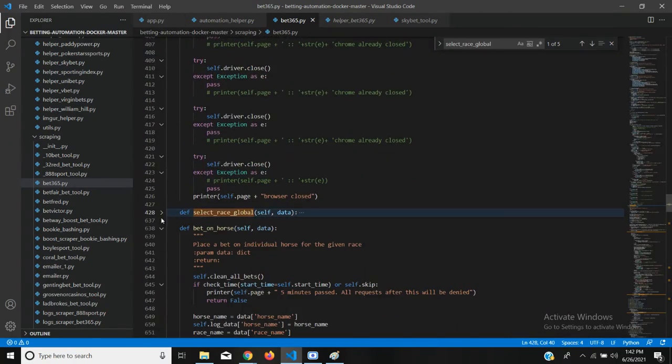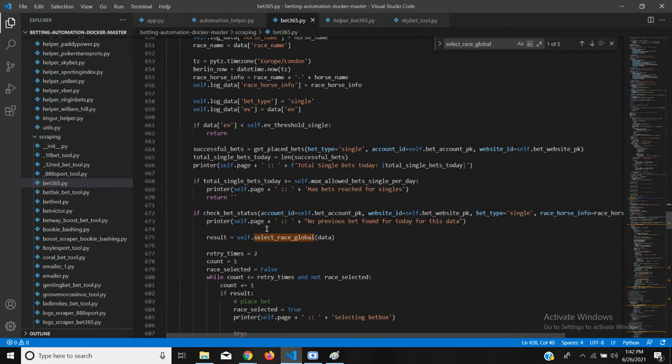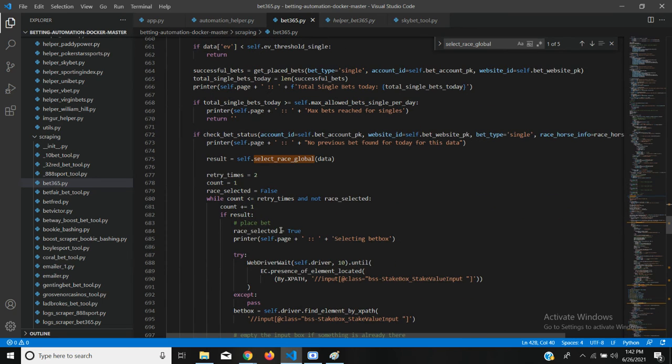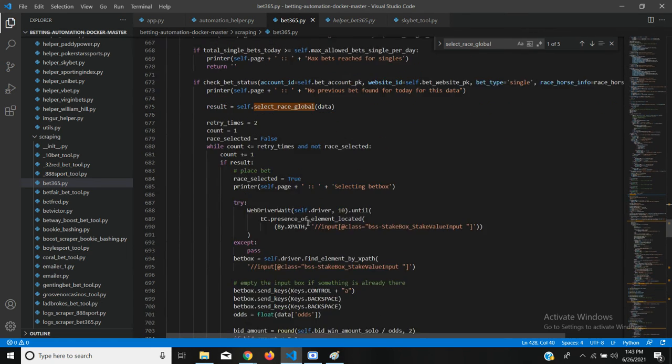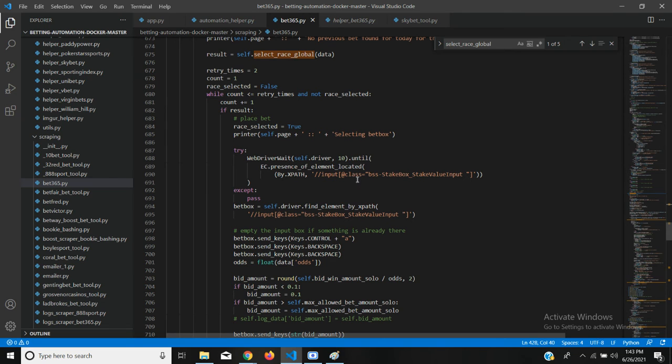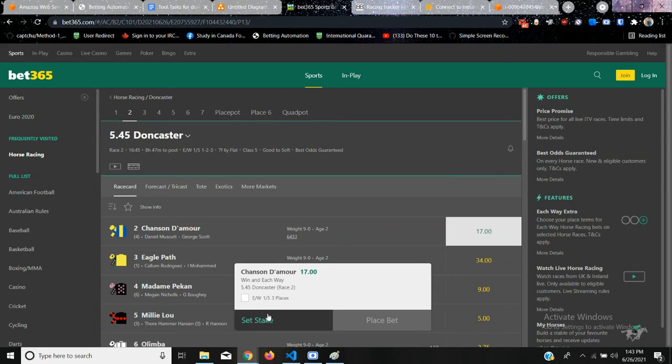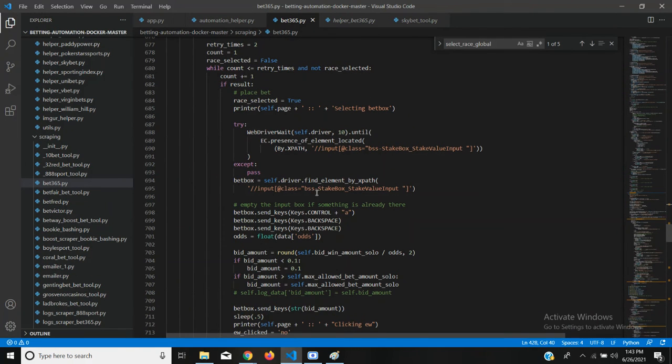So yeah, we were on the bet horse function, right? The selection of the horse happens with this function. If the horse is selected properly, it will enter the input amount, and then it should also be clicking on the EW. It waits for the input box, and it calculates the bet amount.